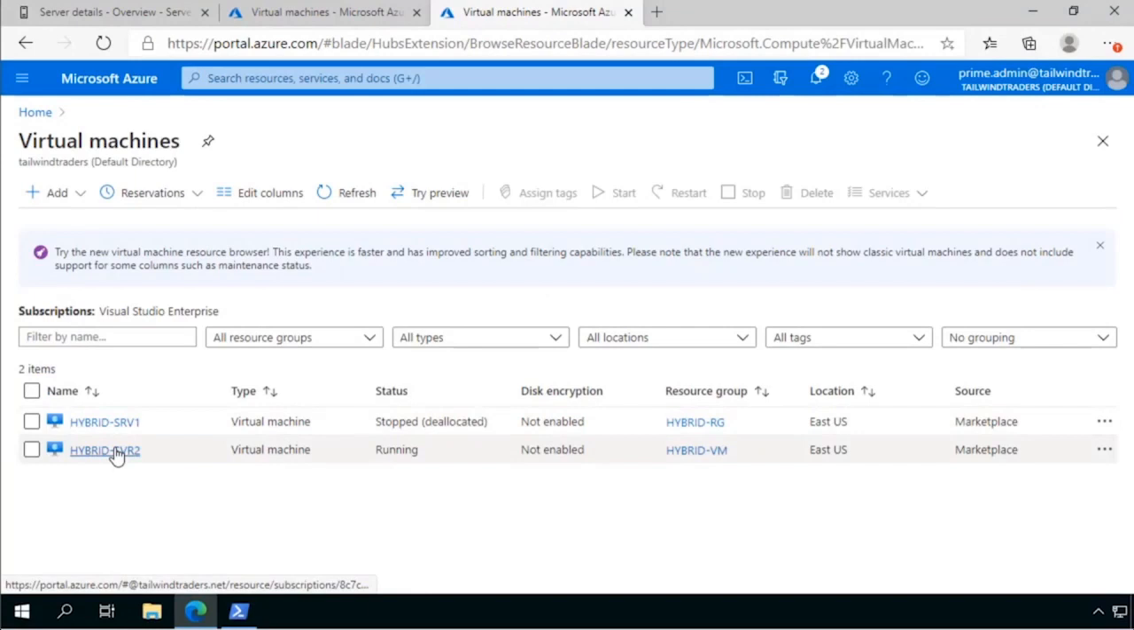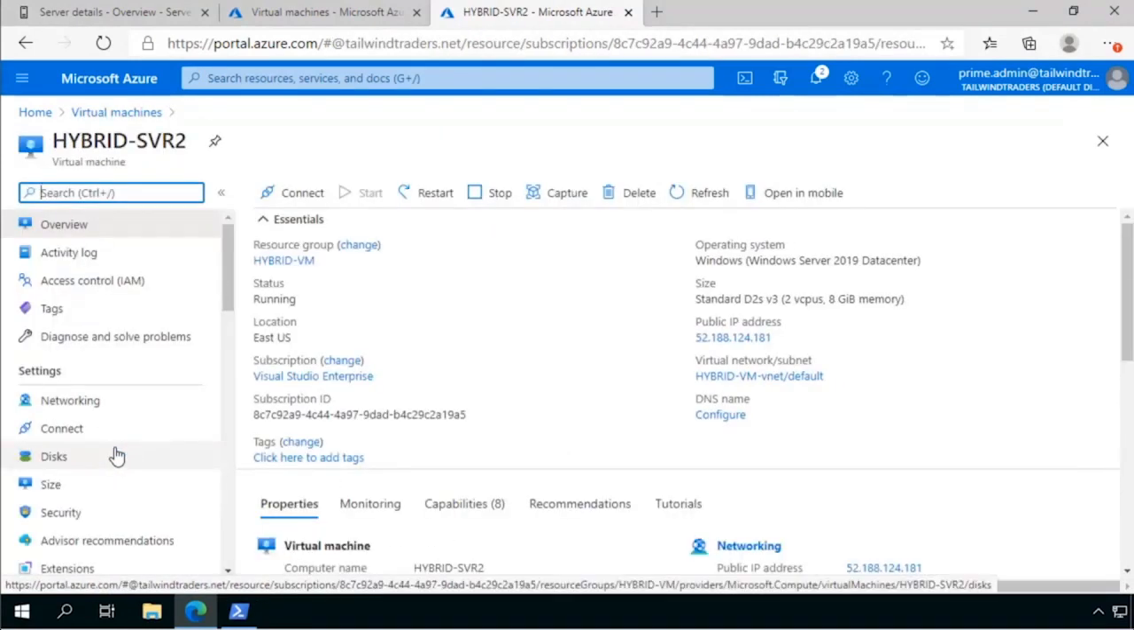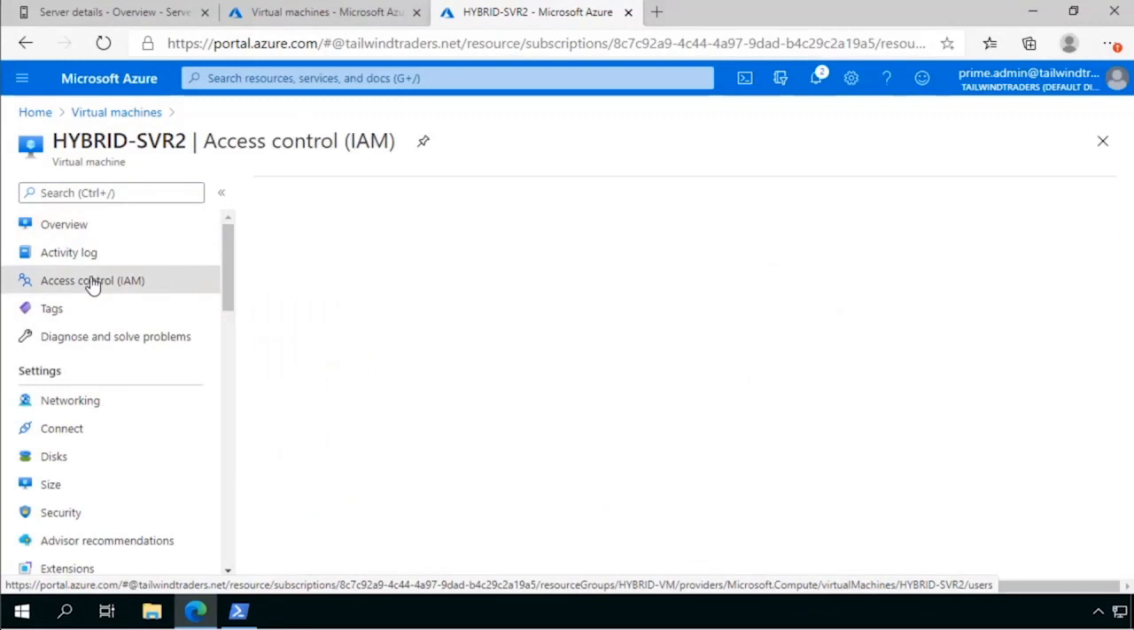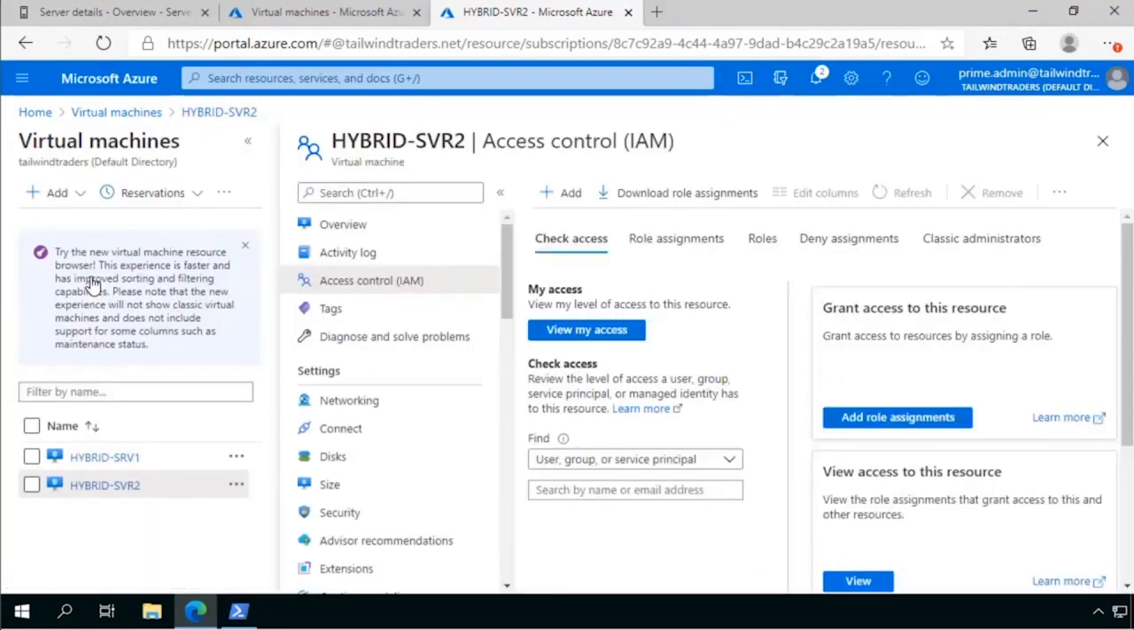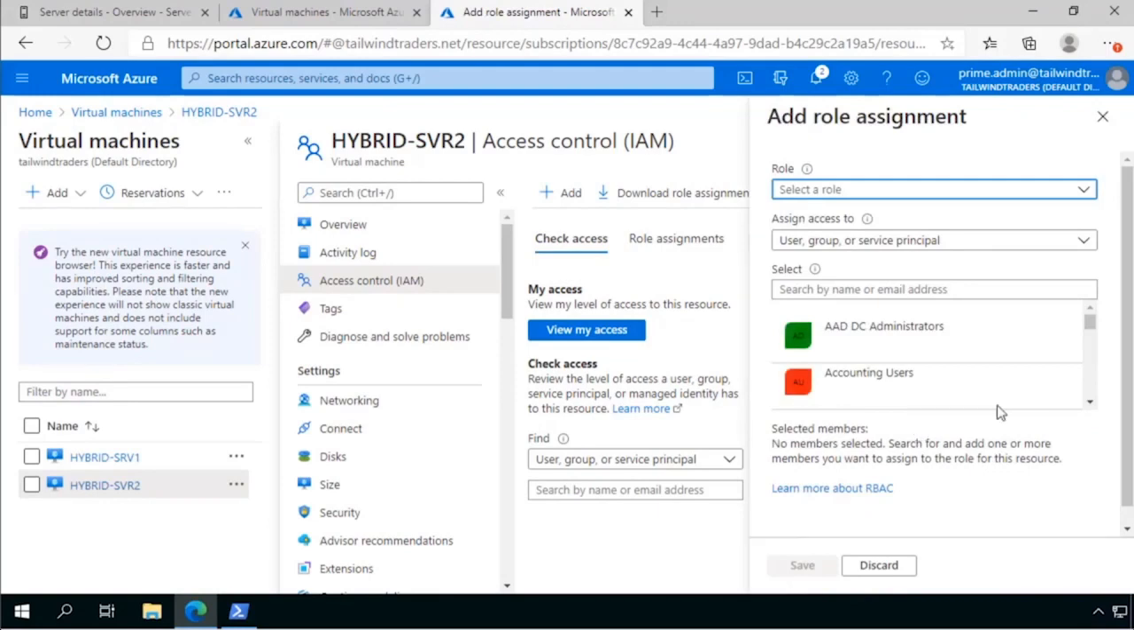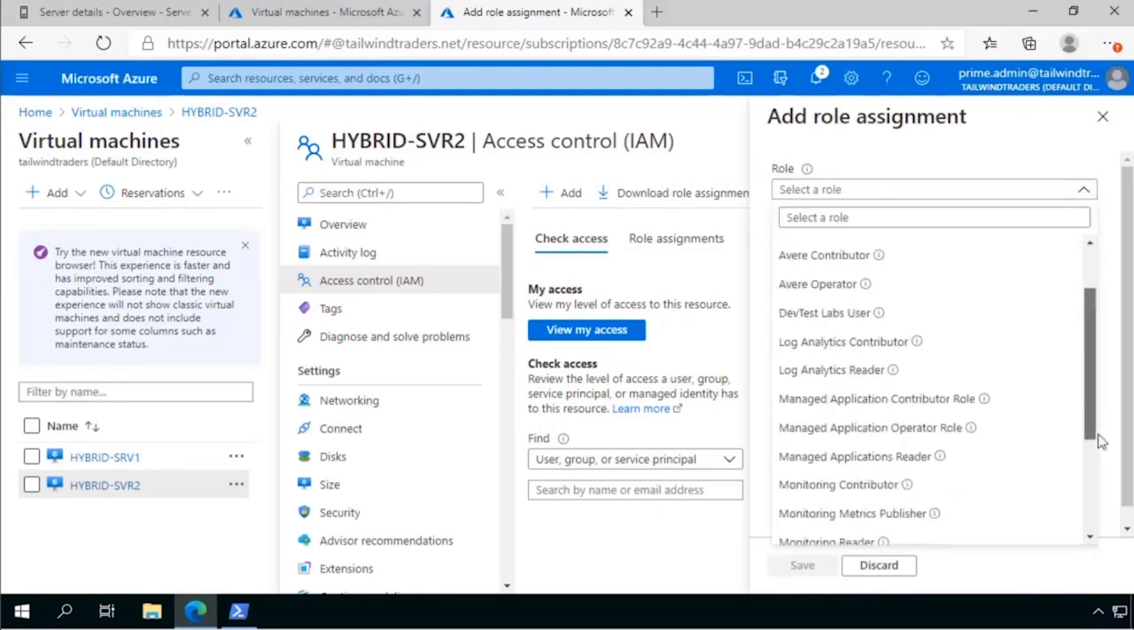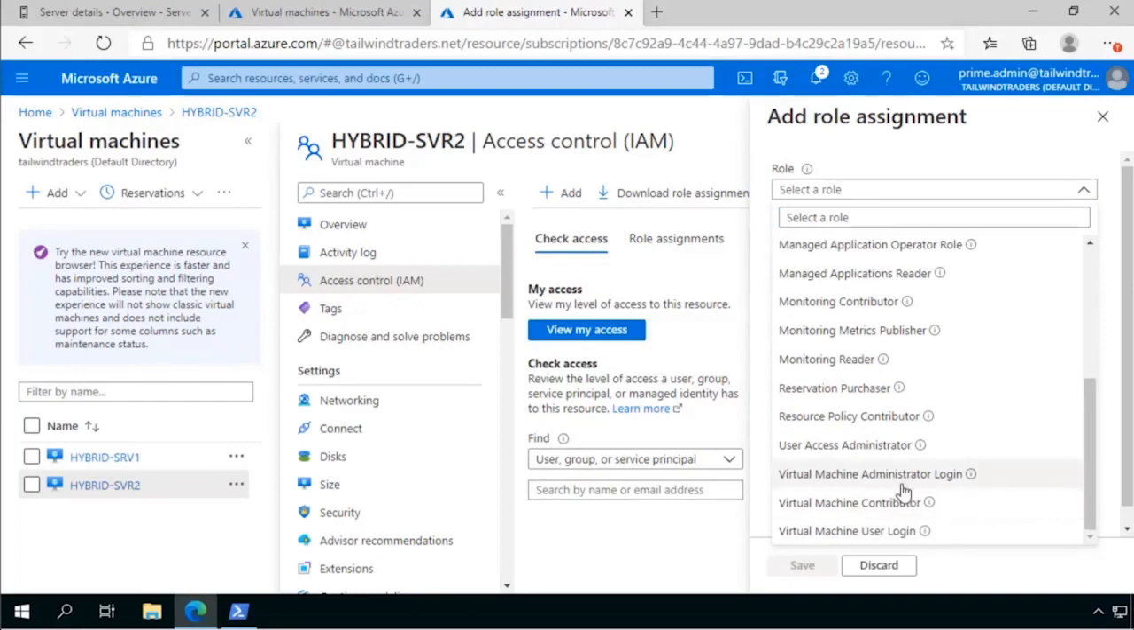Going back to our server, we need to assign some roles. So in the server properties, we want the access control tab. That's where our resource-based access control role assignments are granted. We're going to go and create a role assignment here for the people to log in. Now, the roles that we are looking for are either virtual machine administrator login or virtual machine user login. And the people that you want to be able to log in and have access to the server using their Azure AD credentials need to have one of those two role assignments set in the access control tab on the server that they're logging into.